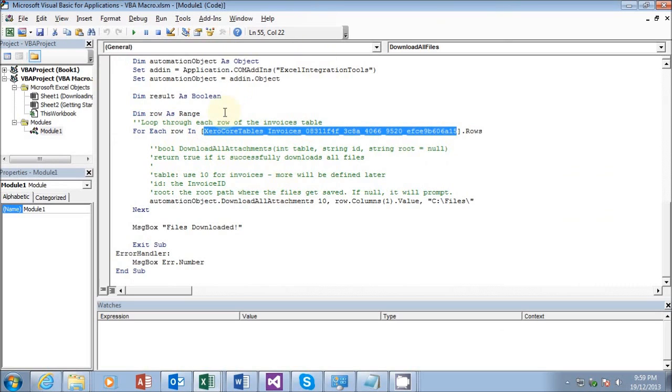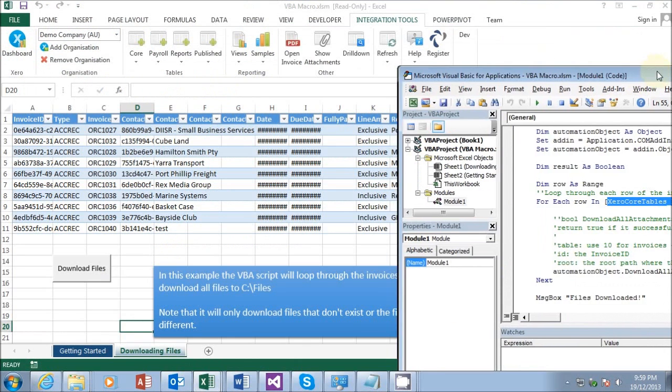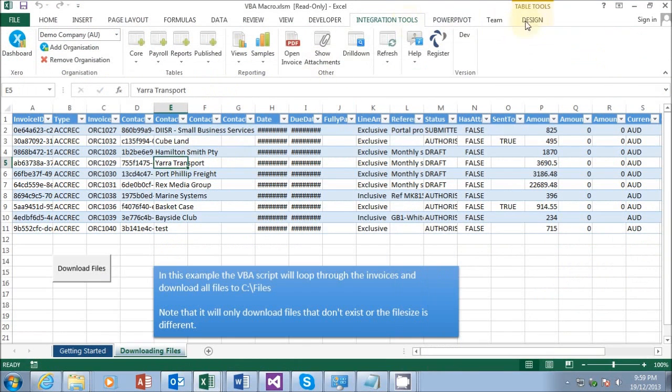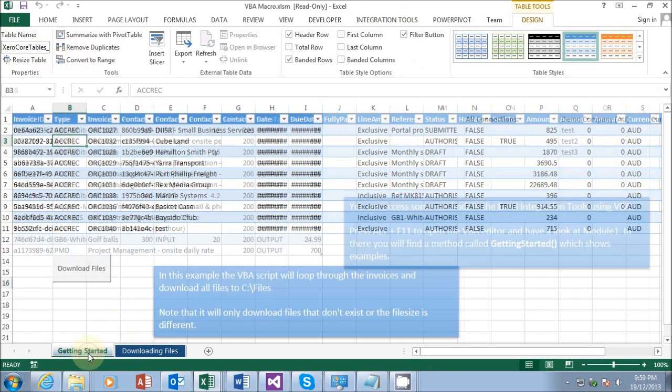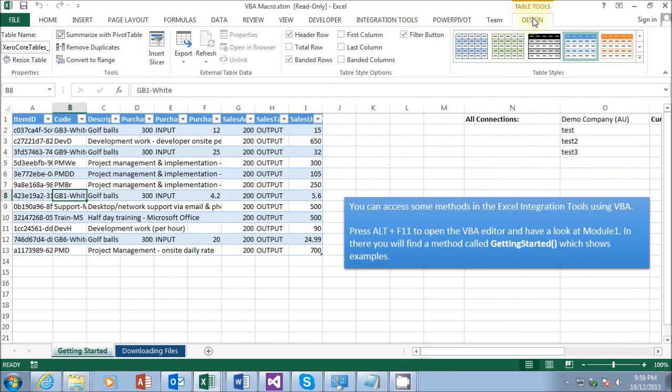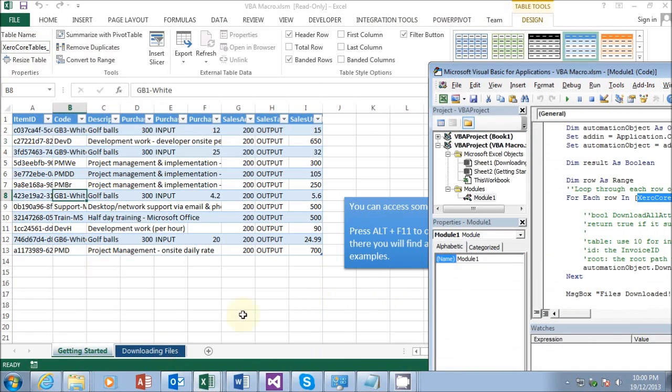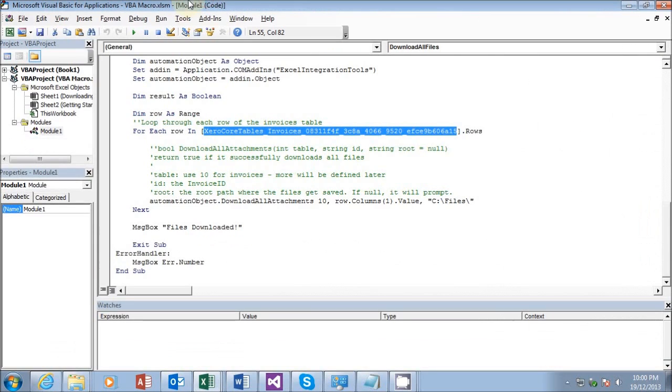You might notice a big long name for the table. That's because Excel integration tools creates a unique table name for everything that it creates. It needs to do that in order to work. So you can just grab it from here. You can double click that and copy the name into your code if you need to get something from a specific table. And it's calling download all attachments.